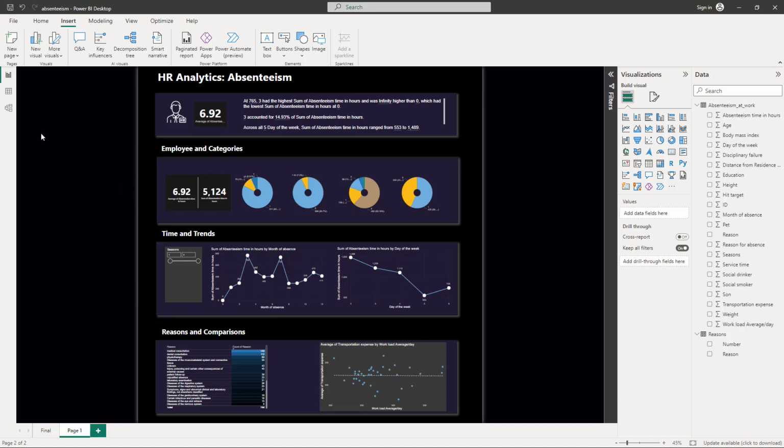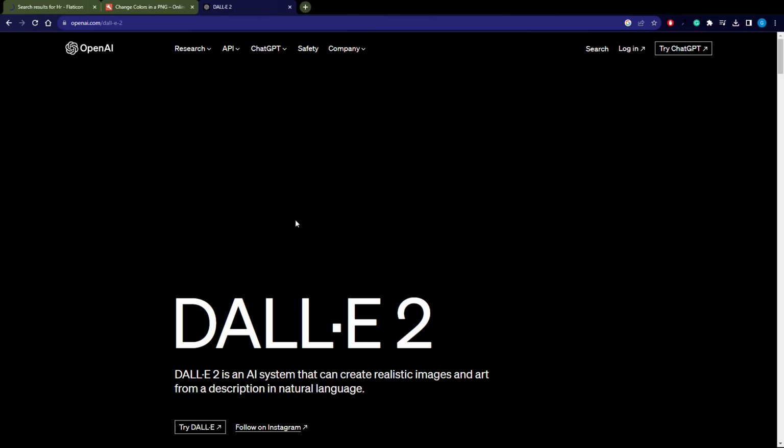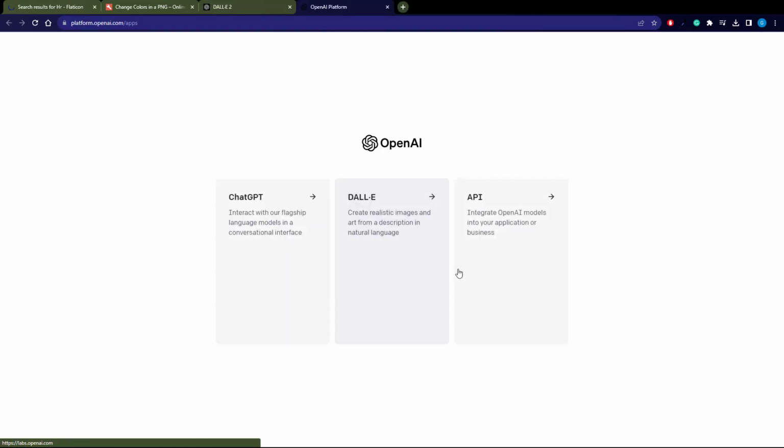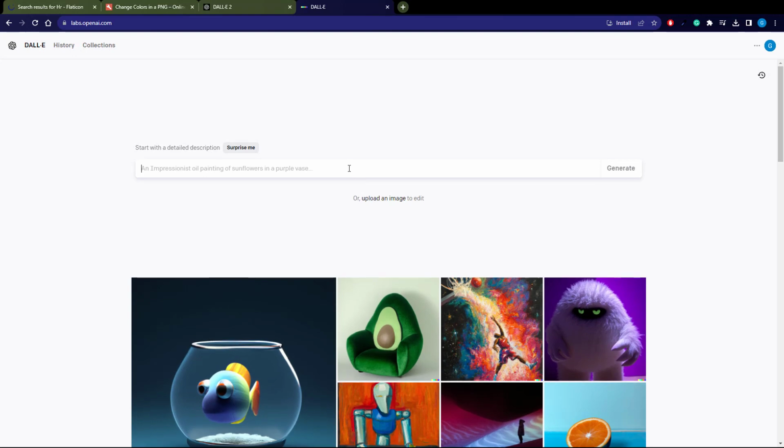We are going to do one more thing, which is go over to DALL-E. Now you don't need to do this, but I just want a background. So I'm going to log into my DALL-E account. You can also just get a gradient background if you're looking for that, but I'll show you how to do this. I'm just going to say, give me a dark purple gradient background for PowerPoint. Now I'm just showing you how to do this.